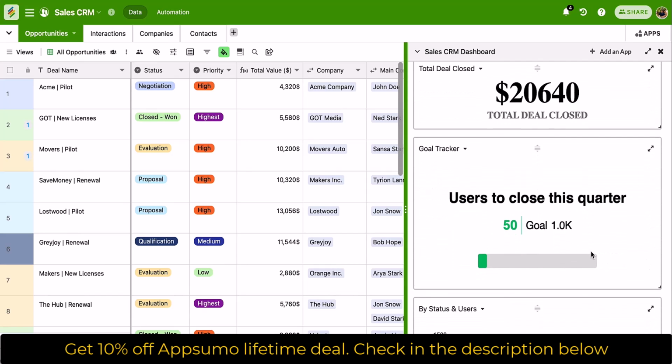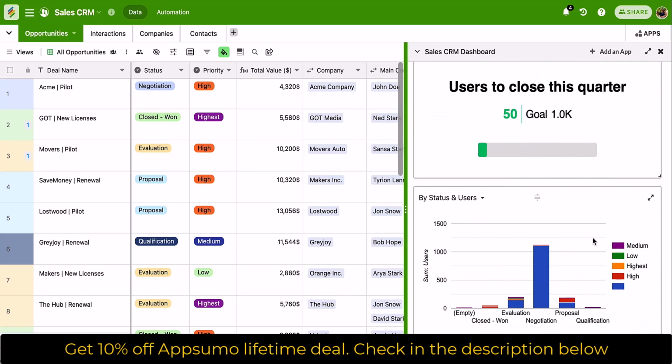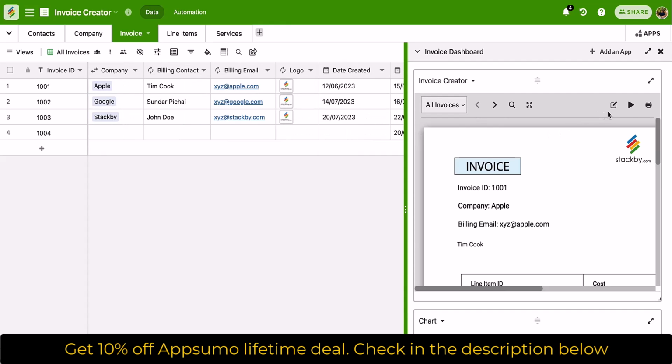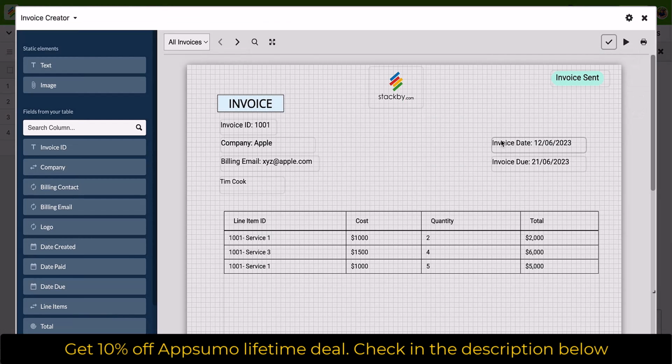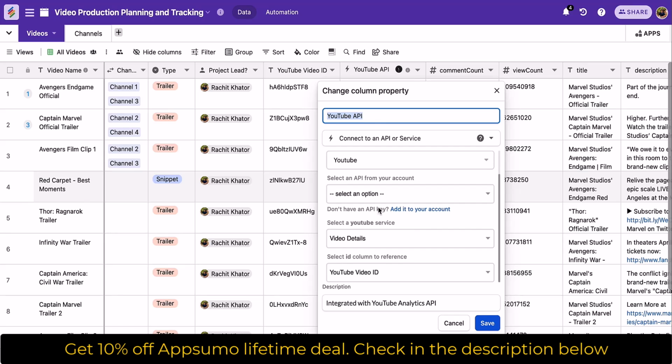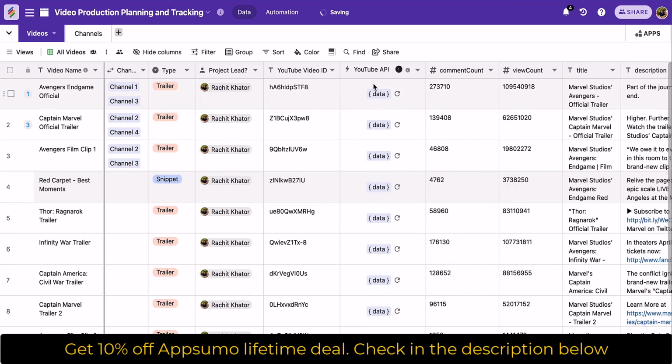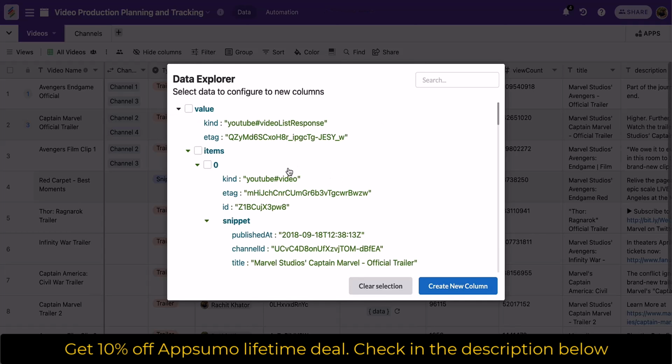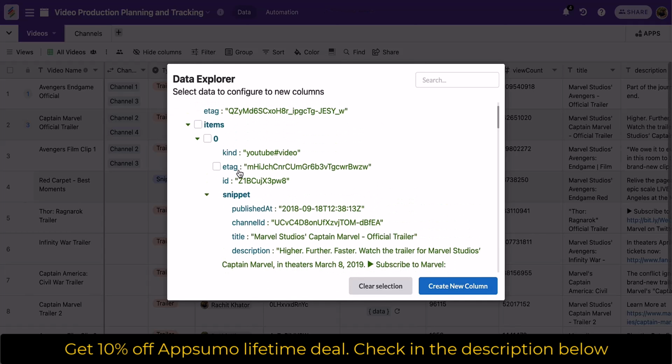Tired of doing the same tasks over and over? Set up custom Zapier-style automations to handle things for you. Automatically send emails, update records when a form is submitted, or even trigger WhatsApp messages. No coding needed.